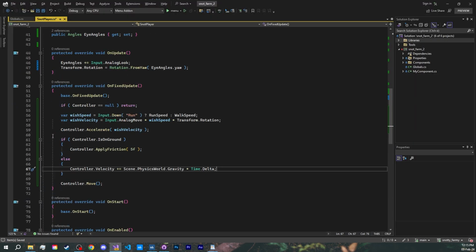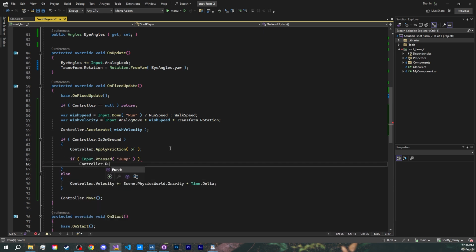Wrap these in some brackets so we can expand on them. Check if we press the jump button, which with input.pressed only returns true the tick or frame your input was pressed, as opposed to having it down like when running. Then, if you did press the jump button, we use the punch method in our controller to shoot the player up by our jump strength.